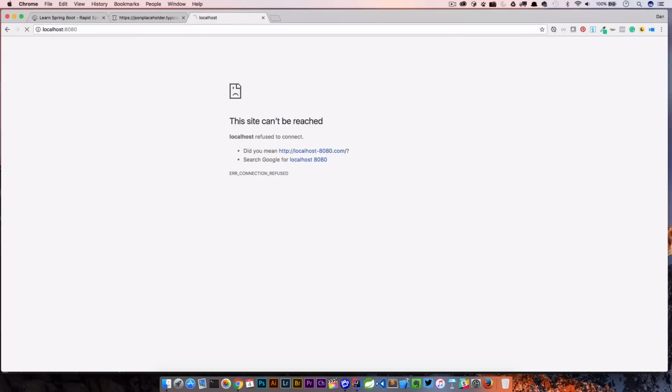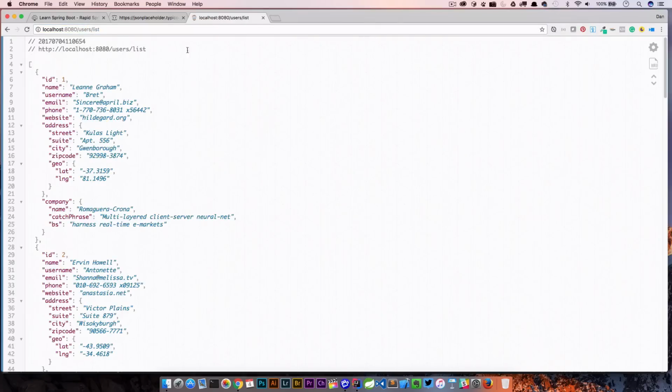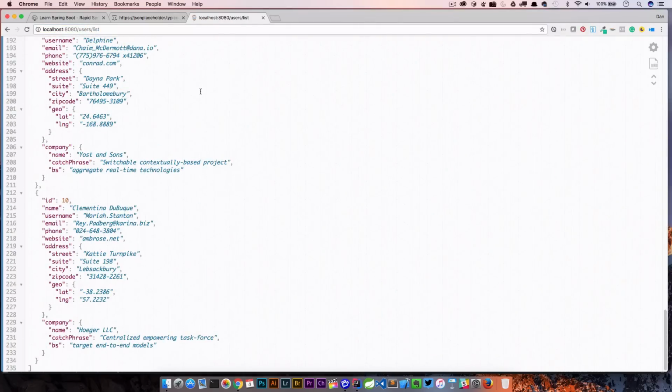So let's run back to the UI. Here I am on localhost 8080. We don't have anything for there, so we're going to go to users list. And there is all of our users.